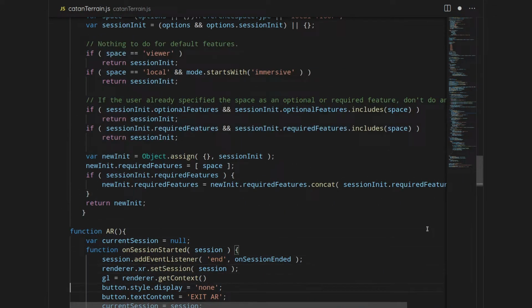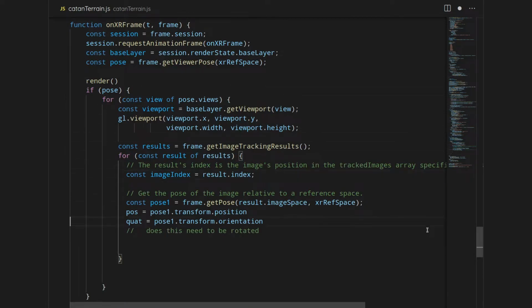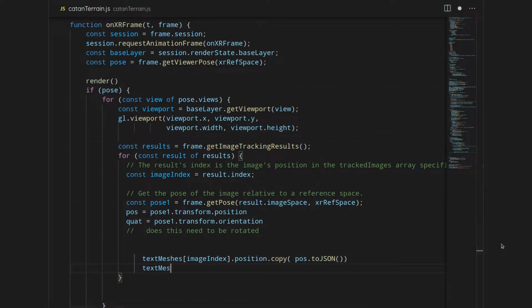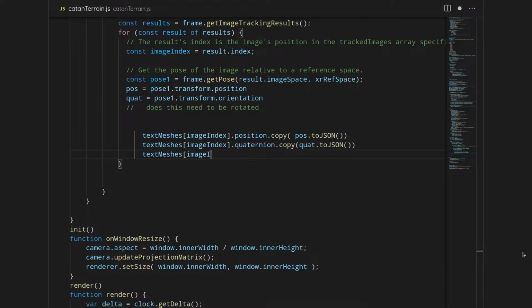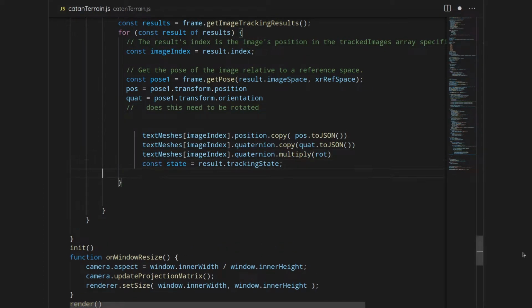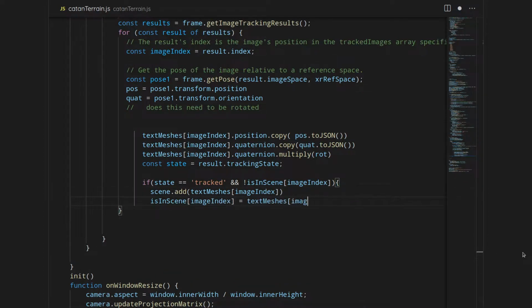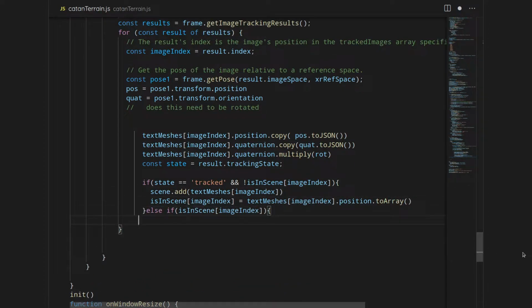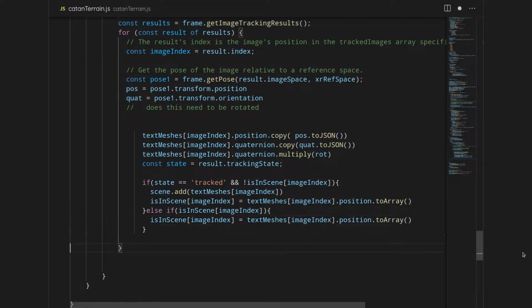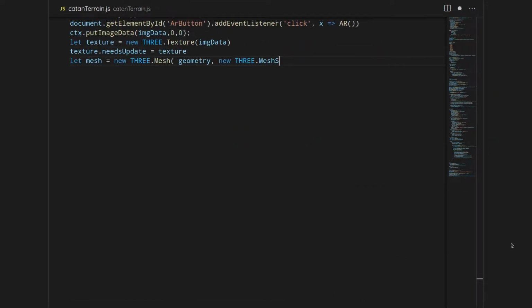Once we do that, we can go to the image tracking loop, and we'll change a few things around so that the names update their position and orientation based on the tracking information. And if it's the first time this object is tracked, we will add all of the textures and the meshes to the scene. So the first time around, we'll add them to the scene. And then if it is in a tracked state, we will also update the information for the train generation.